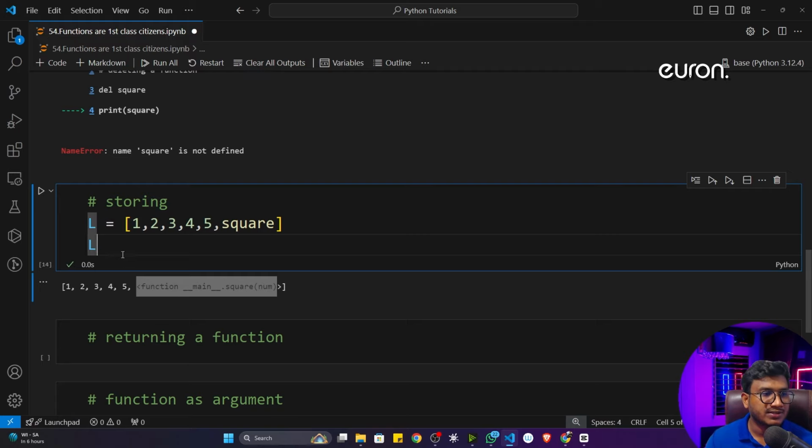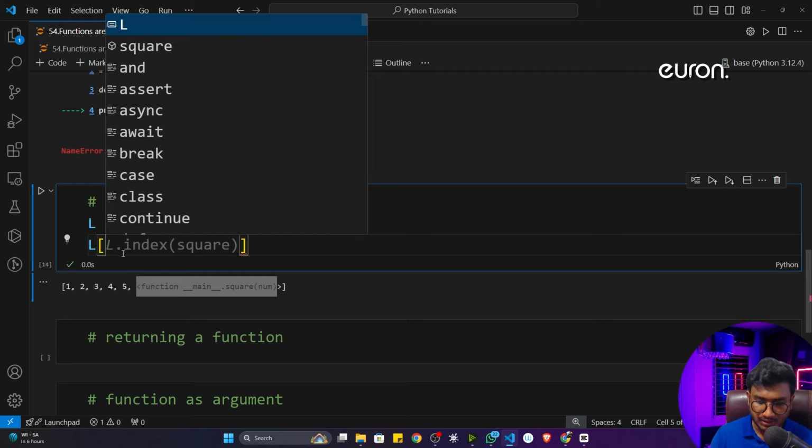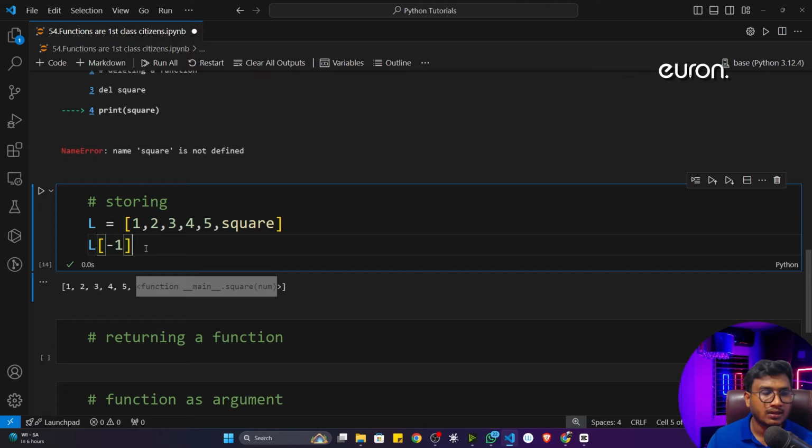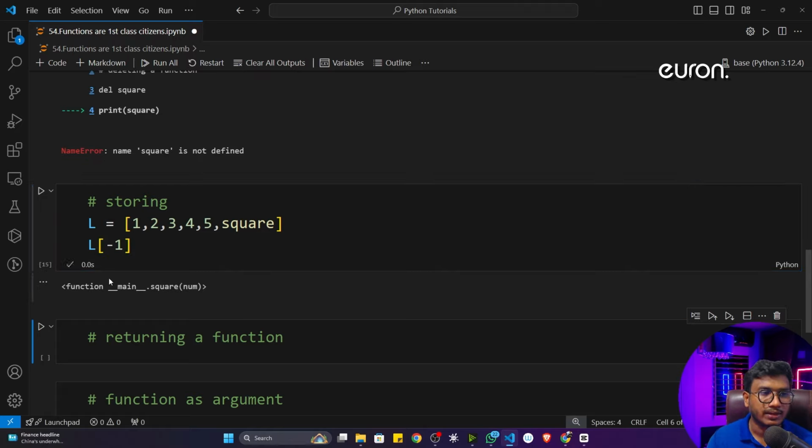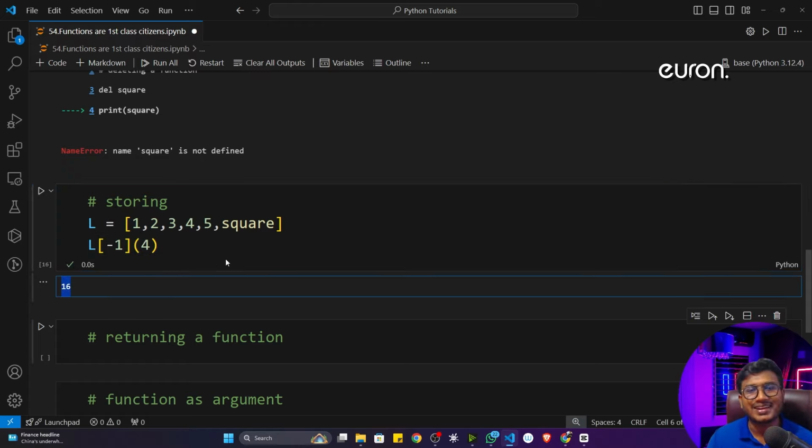Now let's say I want to access this object. I can use negative indexing -1, and it will return the function object. Now let's say I want to perform the square operation. I'll just give the input, let's say 4, and it will return 16. So that's how you can use this function, and you can also store it here.